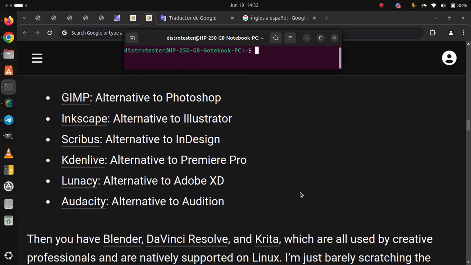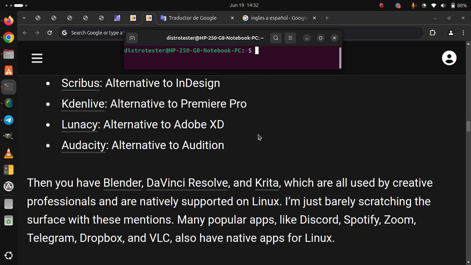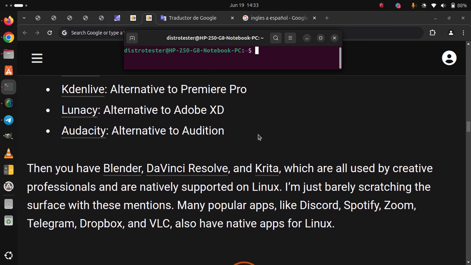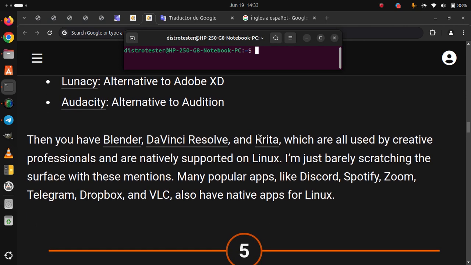Then you have Blender, DaVinci Resolve, and Krita, which are all used by creative professionals and are natively supported on Linux. I'm just barely scratching the surface with these mentions. Many popular apps like Discord, Spotify, Zoom, Telegram, Dropbox, and VLC also have native apps for Linux.